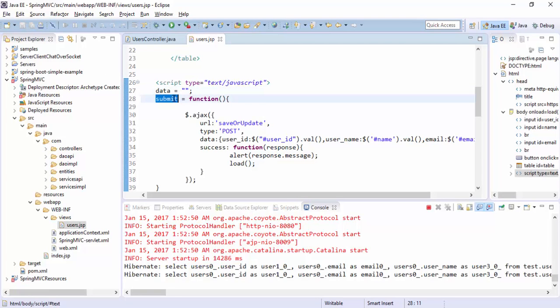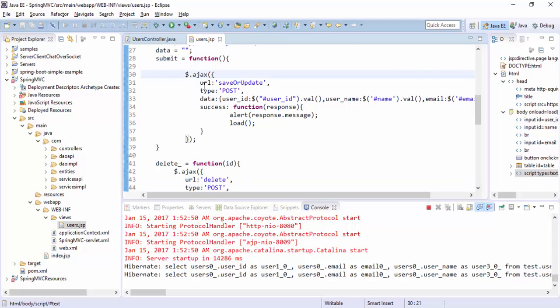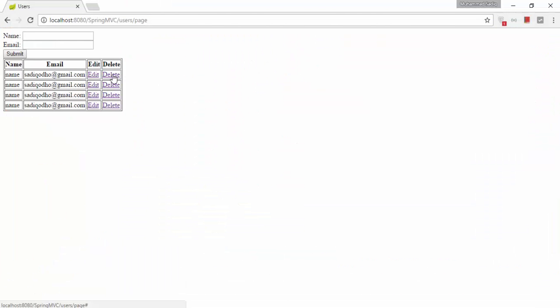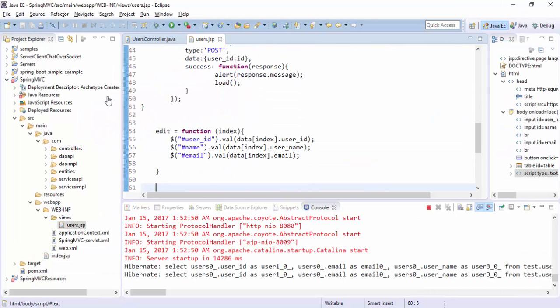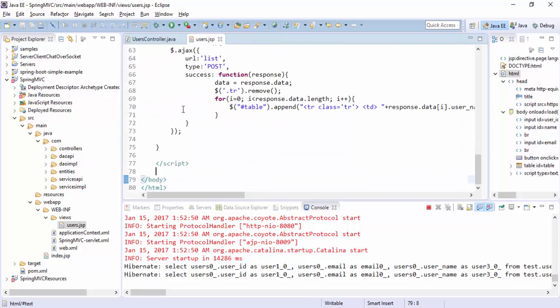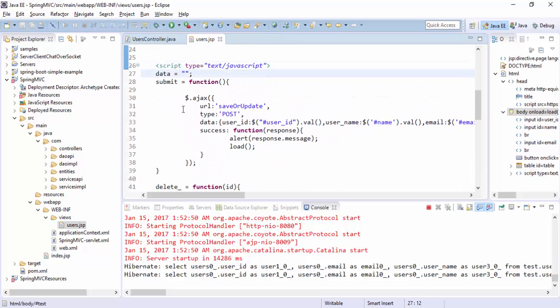Whenever it is fired or clicked, this Ajax call runs, save or update. This is a post to save or update, and it gets the result, the name data, as a response. On the response, it alerts the message and calls the load method again. This is a delete method, called whenever this is pressed. This is an edit button and the edit function. This is the load function. Now we are going to debug these things on the front end.